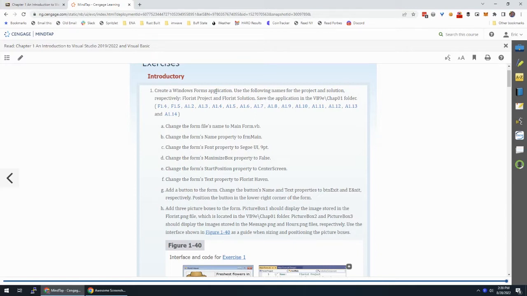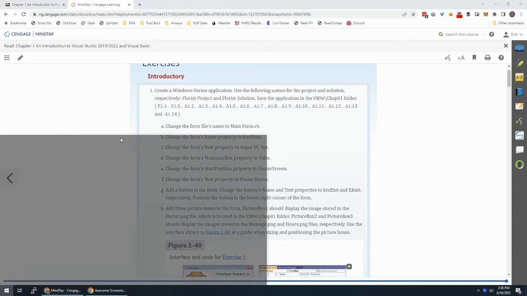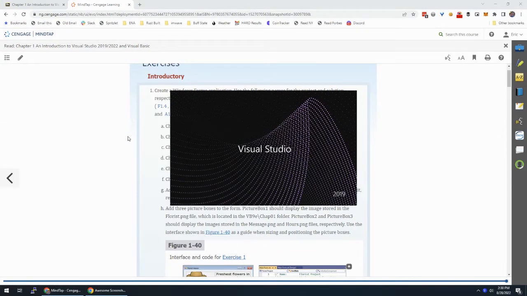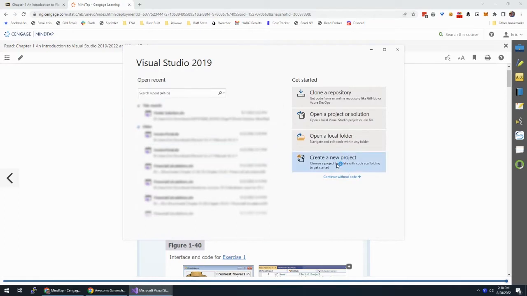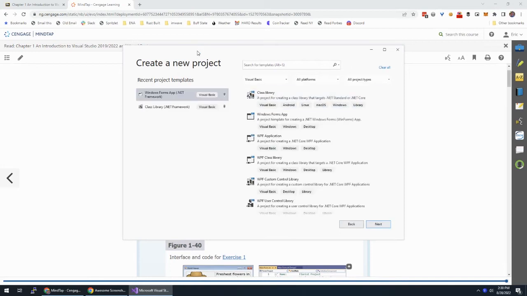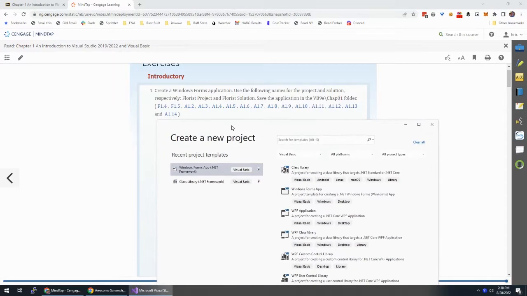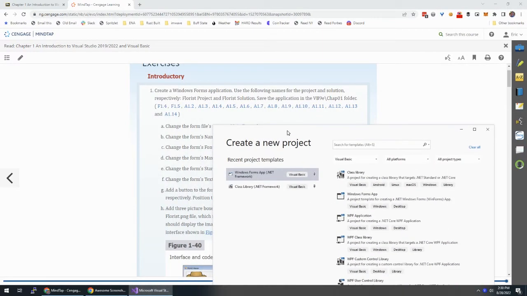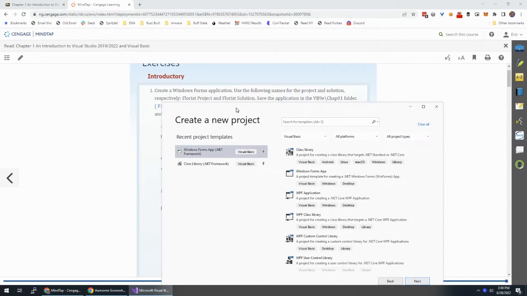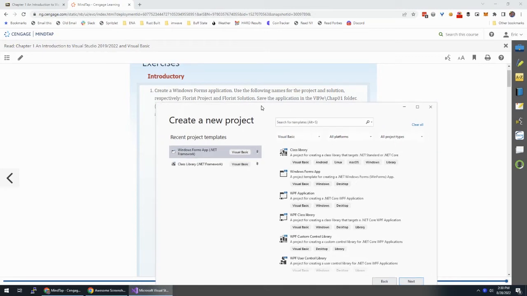I'm going to create a Windows Form application. So I need to run Visual Studio 2019. And I'm going to create a new project. All right, let me see here. I want to see if we have any specific naming. Use the following: project, Florist project, and Florist solution. All right, we're going to keep that in mind.